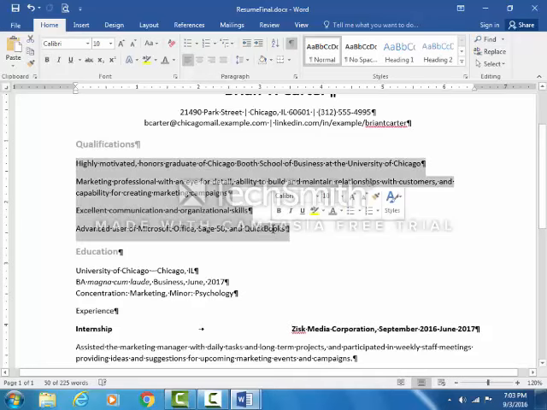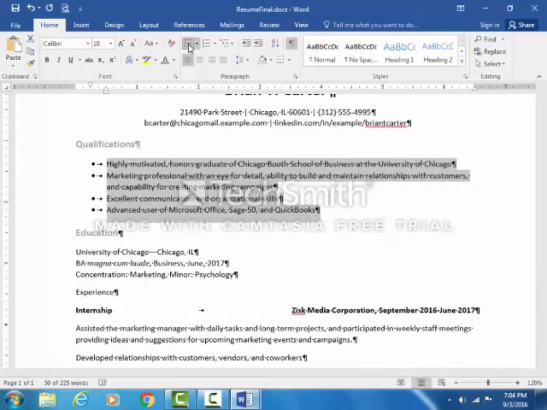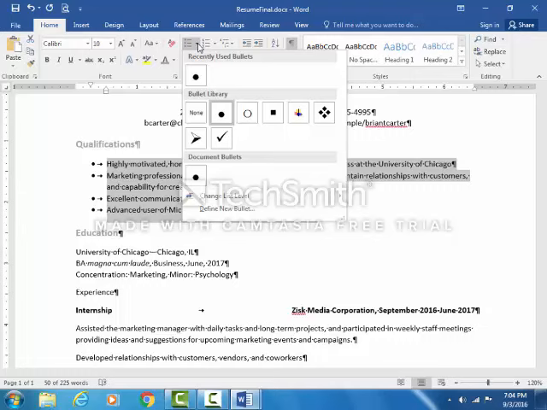Alright, on the Home tab in the Paragraph group, click the bullet list button right here. The Bullets button is selected. Black circles appear as bullets before each selected paragraph, and the bulleted list is indented. In the Paragraph group, click the Bullets button arrow, and you get a gallery of bullet style options.